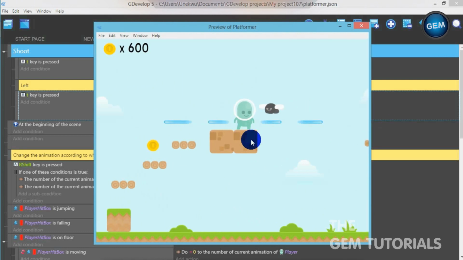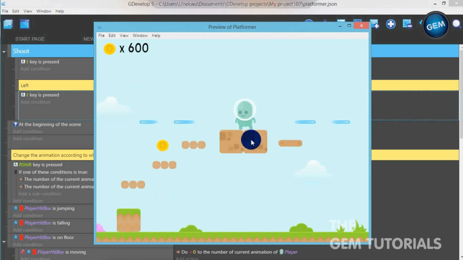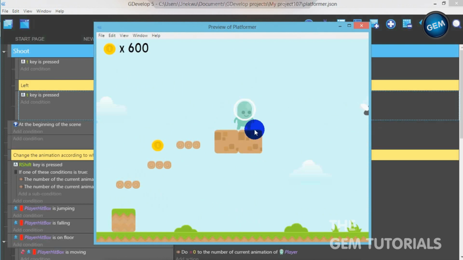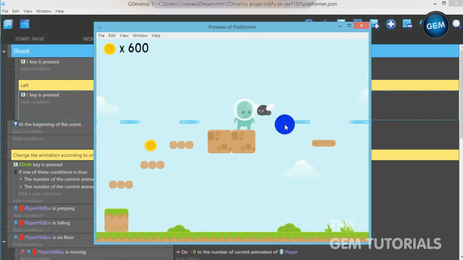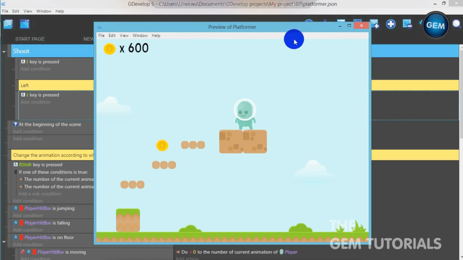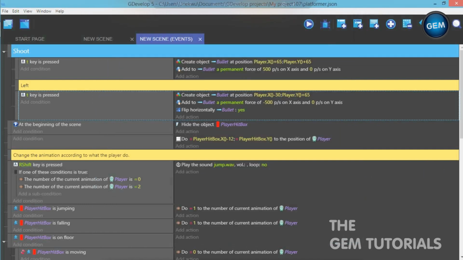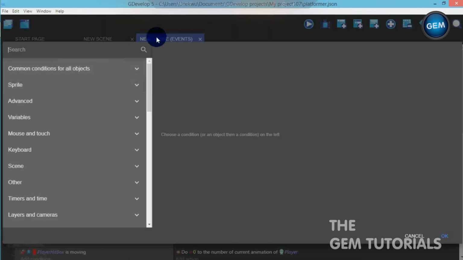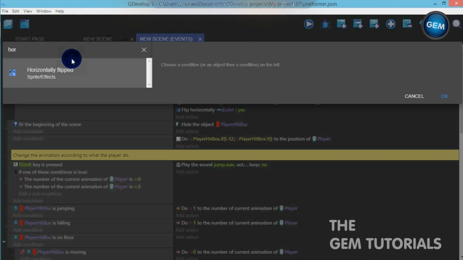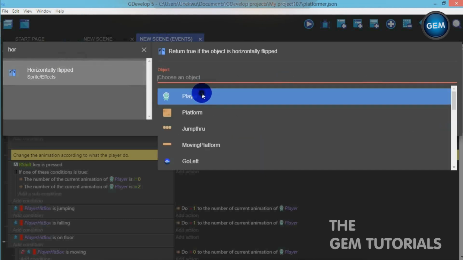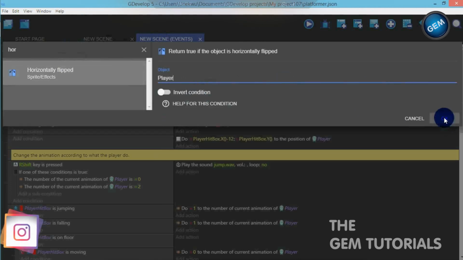So now we need it to actually come out at a time and not like every time. So when the character is facing the right, you need it to come out to the right, and when it's facing the left, you need it to come out to the left. So close that here. So T key is pressed. Let's add a condition, horizontally flipped. So player is horizontally flipped.